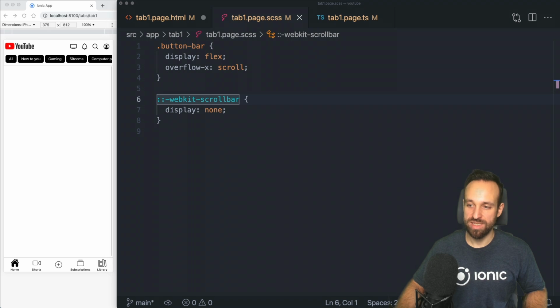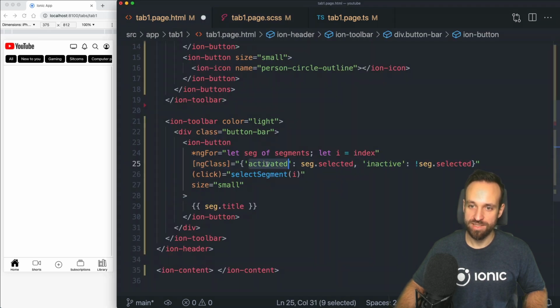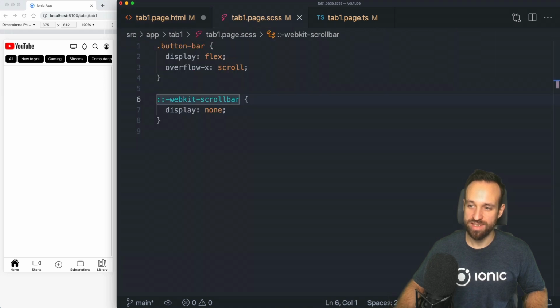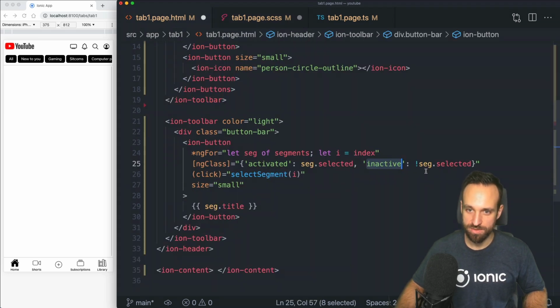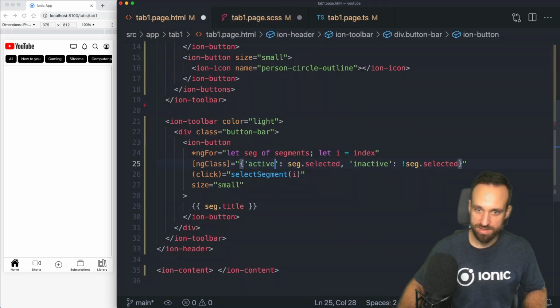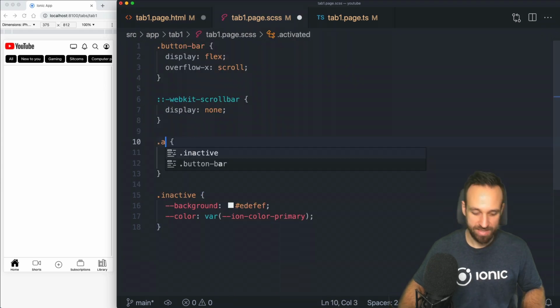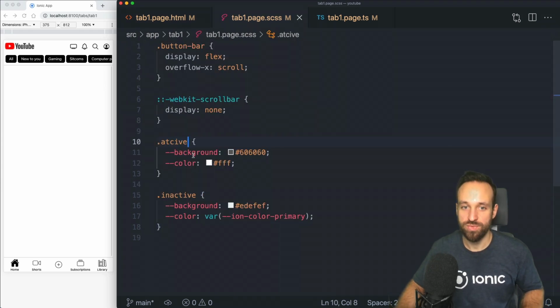So we just need the active and activated. Why did I call this activated and inactive? That's not really how you do clean code, but okay, let's change it because you're here. Active, inactive, active. So for active, we're gonna use a different background color. As for inactive, just a little switch.